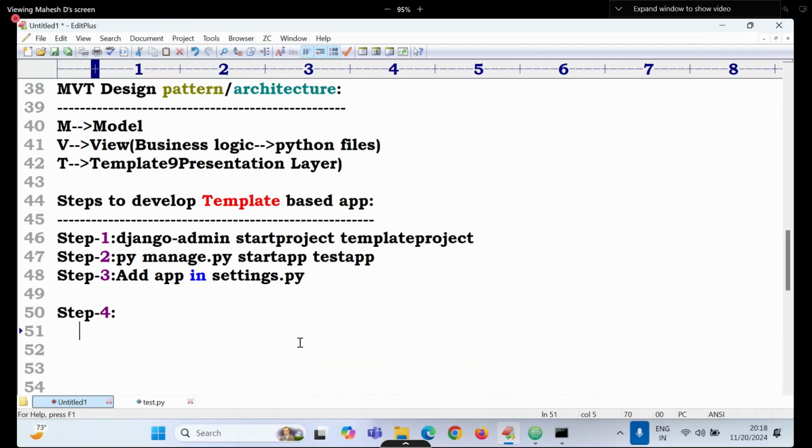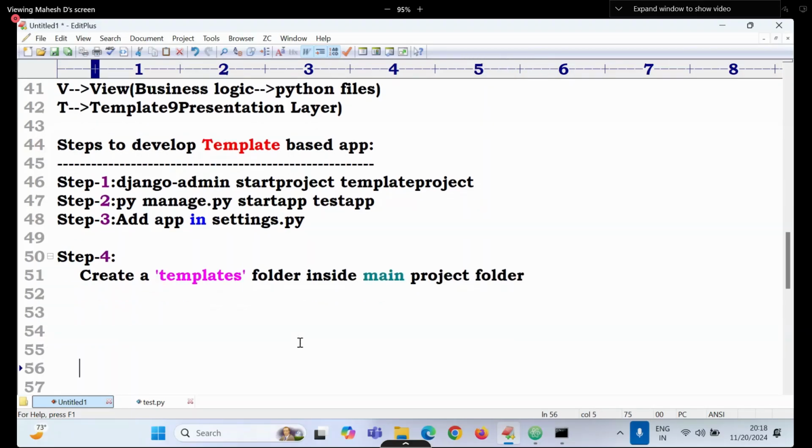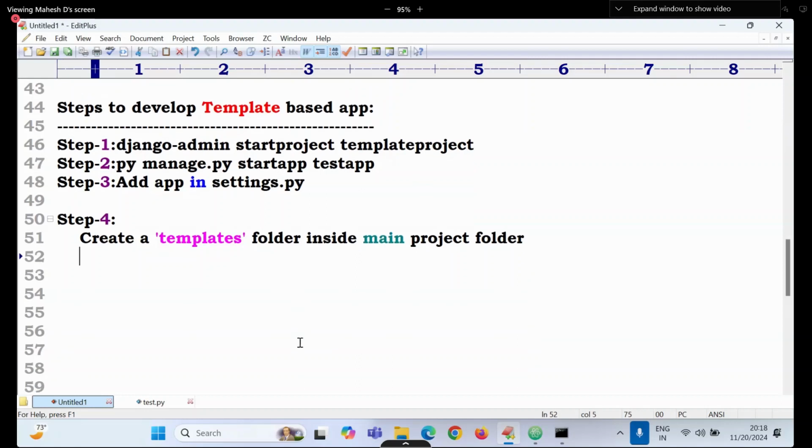So the first thing is to create one folder with the name of templates inside the main project folder. Sir, can I give the folder name any name or templates? Any name you can give, but make it meaningful. With templates, anyone can understand. In that folder, all HTML files are available. For understandable purposes only, folder name or file name can be anything, but meaningful, so tomorrow anyone can understand.